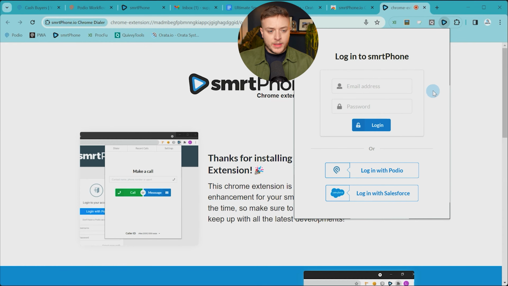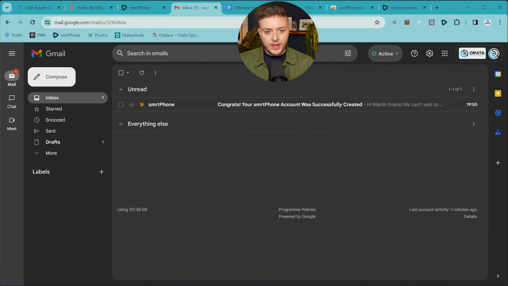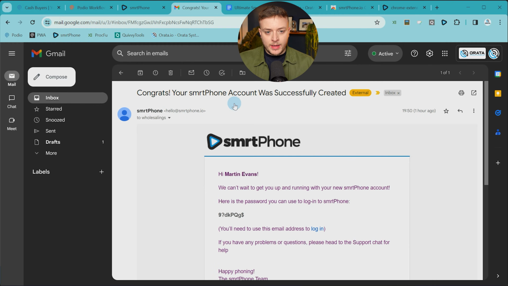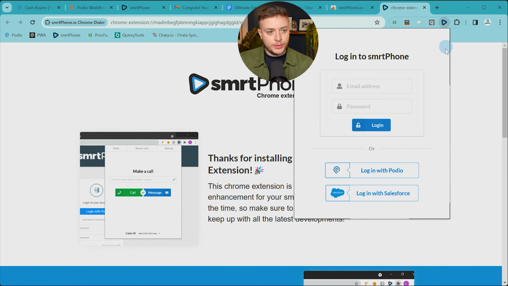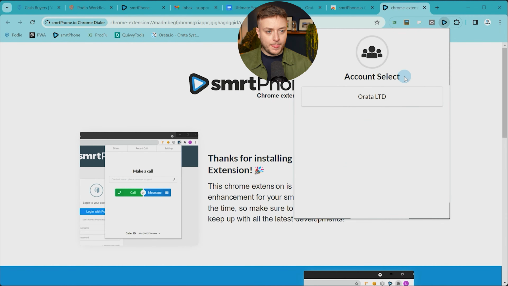Now from here, there's two ways to log in. You can either hit login with Podio, or you can log in with your email and password. For this demonstration, I'm going to use email and password. So if I go to my account right here, I have an email from SmrtPhone and it gives you a password. So I'm going to copy the password, go back to the Chrome extension, and then paste in the password. Make sure you then select your account.